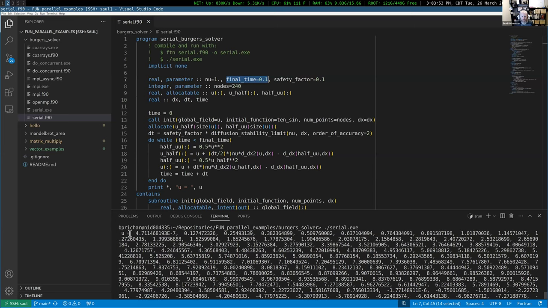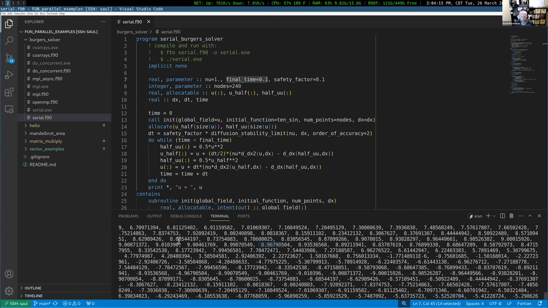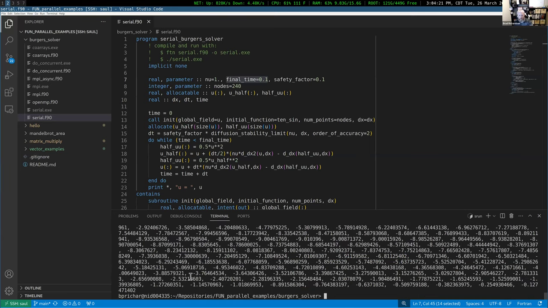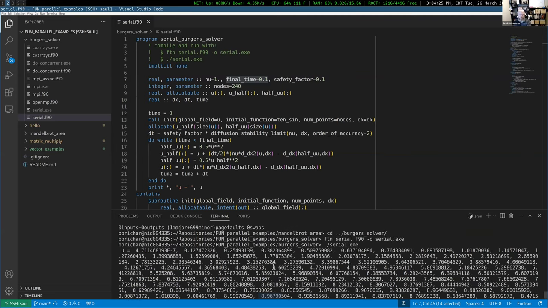But you can see that it ends up being sinusoidal. We go from zero up to, so after a tenth of a second, the peak is reduced down to around 8.99, roughly 9. And then it comes back down to zero, goes negative, and then comes back up to zero, right? So you can see that that array ends up being sinusoidal.